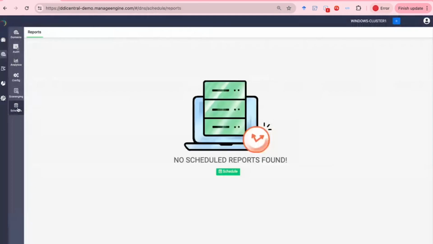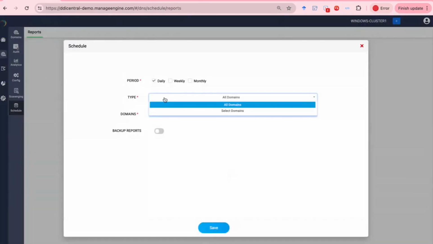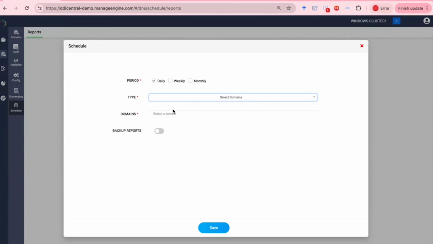So when you click on the schedule, you can create a new schedule by selecting the type, whether you want to create the reports for all the domains or selected domains. The contents in the report will be the query resolution and query analytics for a particular domain. You can have timely access to it, and you can compare the query analytics at different points of time. So you can easily detect the amplification attacks bombarding your DNS servers.